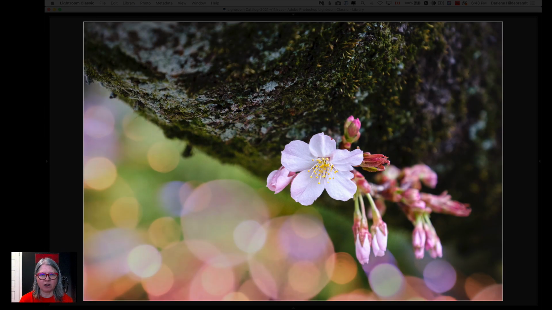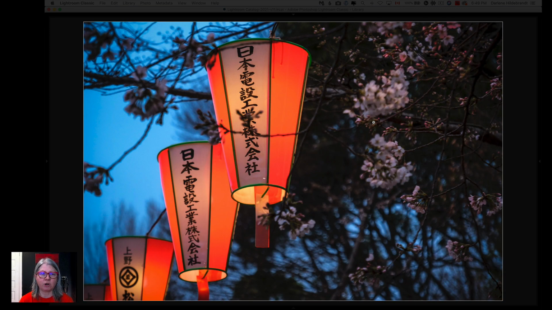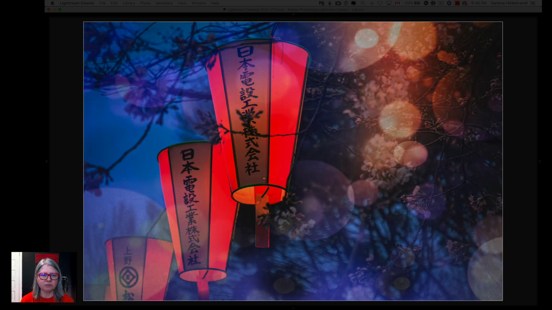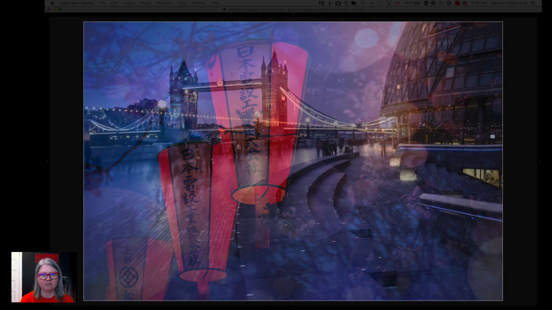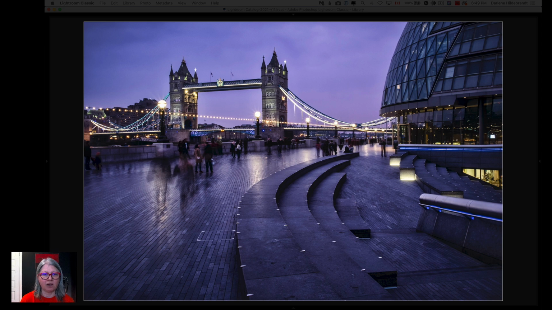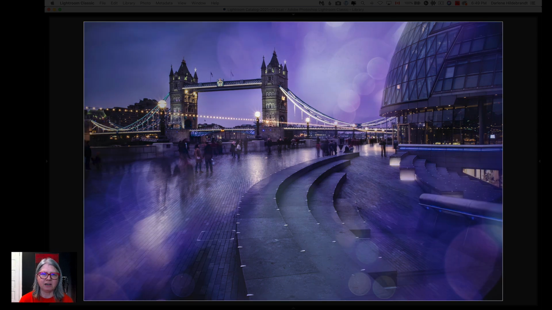There's another one where I added bokeh only to the bottom. So it was only applying to the background and not to the flower or the tree. I'll show you how to do that in a moment. This is an image that I photographed in Tokyo in Japan, and it's one of my favorites. I wanted to really spruce it up with some light blobs and bokeh, and this one worked really well. Likewise, of this image of Tower Bridge in London, I just added the purple bokeh overlay from my set to give it a little bit more sparkle.